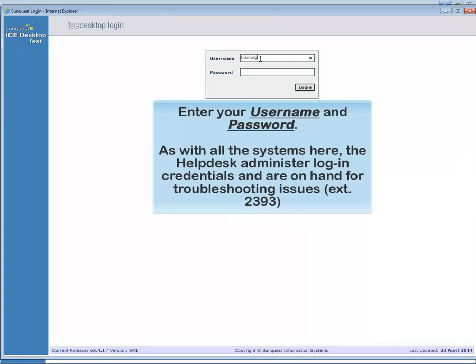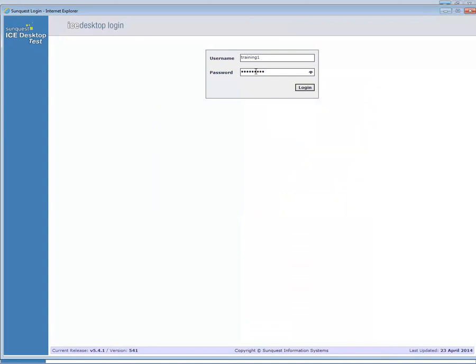As for all the systems here, the help desk administer login credentials and are on hand for troubleshooting issues.